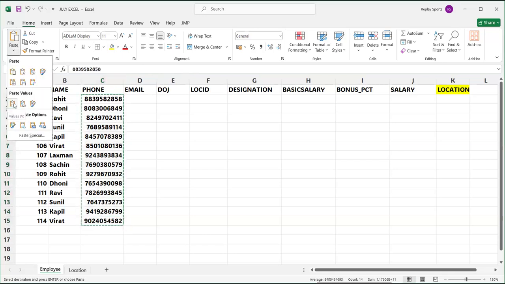And I'll click on this first option, which is paste as values. You see the option saying values.